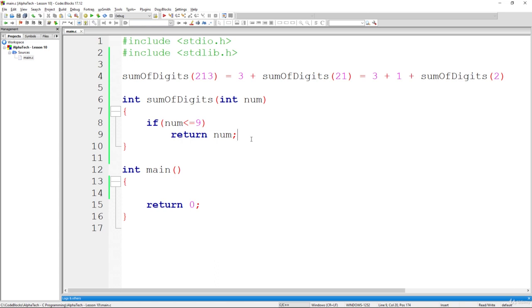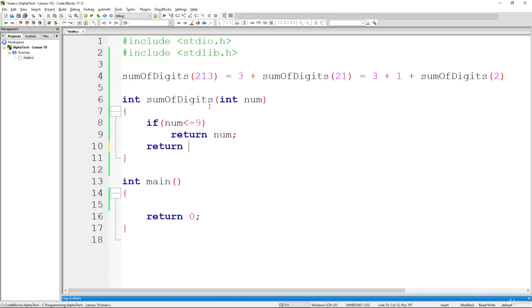Okay, so what will be the recursive call? We've seen here in this example that we first of all extract the right digit of a given number. That can be done by using a modulo 10. So return num modulo 10, okay? It's the right digit, 3 in this case and 1 in this case, plus what?